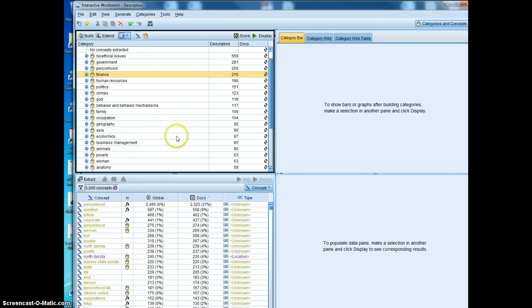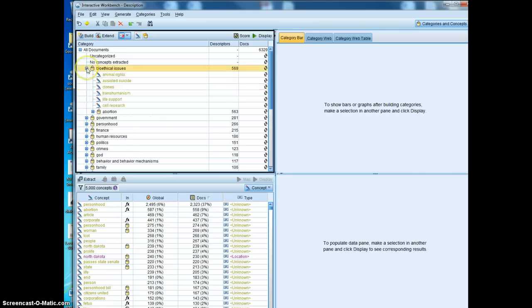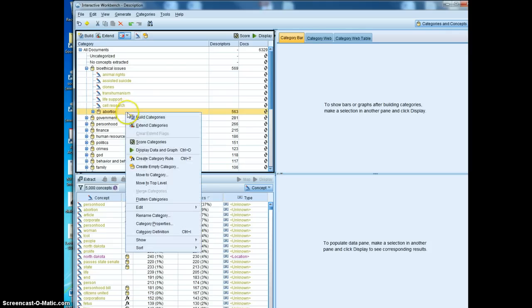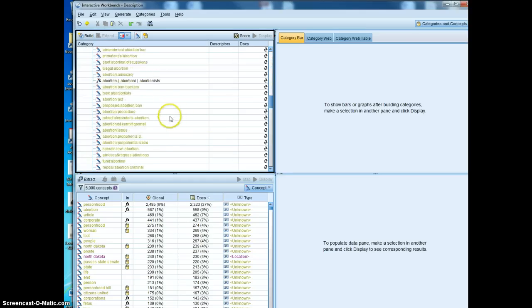Some of the coding is off and some of it's great, but you do have the power to edit the results. So let's, for example, look under bioethical issues. You'll see that abortion appears here, and something we've noticed from looking at this before is that abortion is largely what the personhood debate is based on. So this should be what we call a top-level concept and not a subcategory. So I will right-click on that, and I will click Move to Top Level. Alright, so now abortion is a top-level concept.